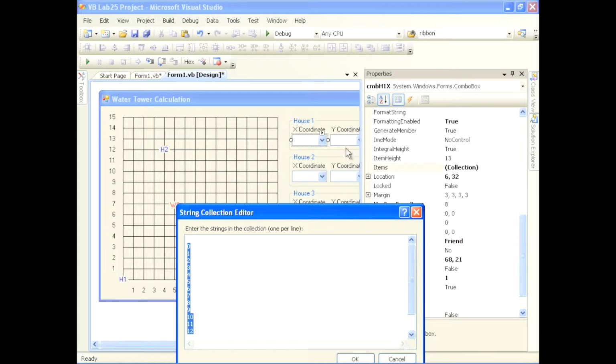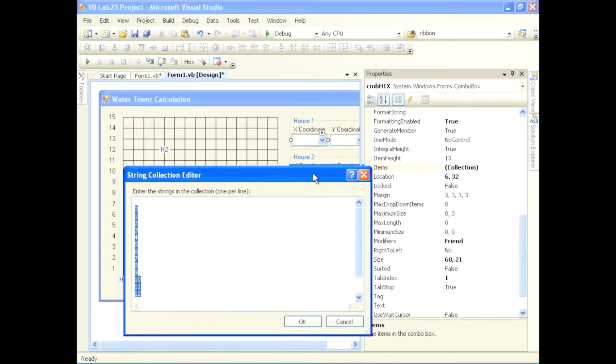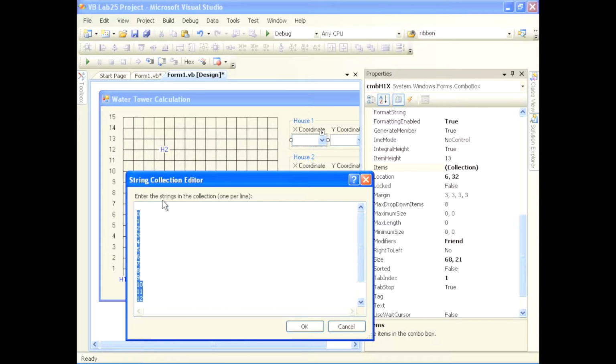In order to establish what items are going to be displayed in the combo box, first you have to select it, then you go to the items property, and then under collection you click the button as you saw me do earlier. And then this is going to pop up. As you can see, it's pretty easy. It just tells you, enter the strings in the collection, one per line. The first thing that I did is I pressed enter, and then that took me over here, and then I'm going to type 0, and then 1, and so forth and so on, all the way up to 15.